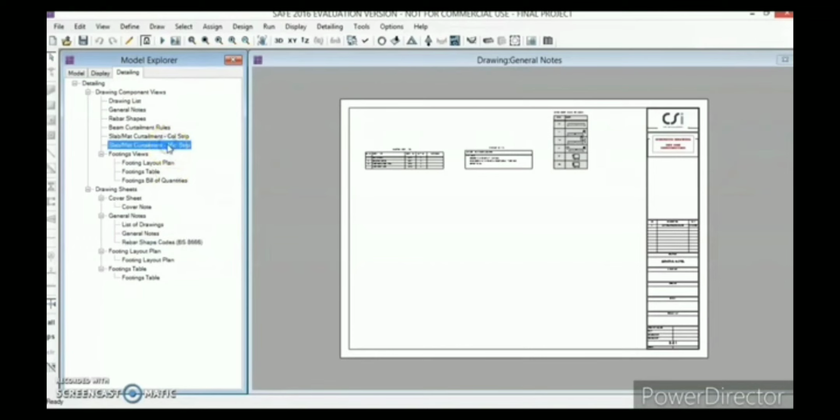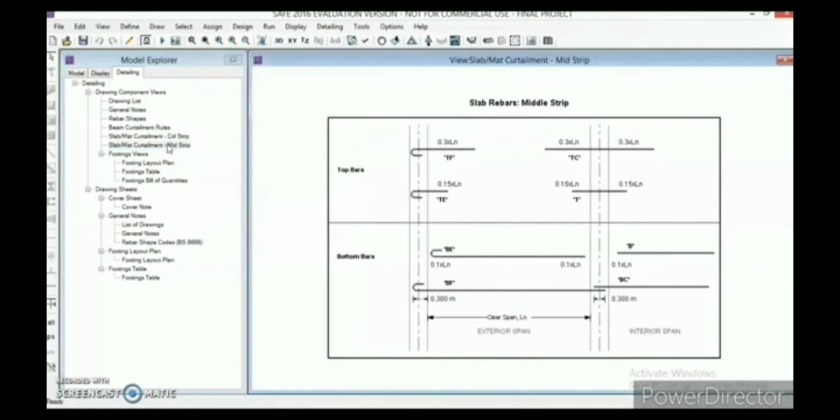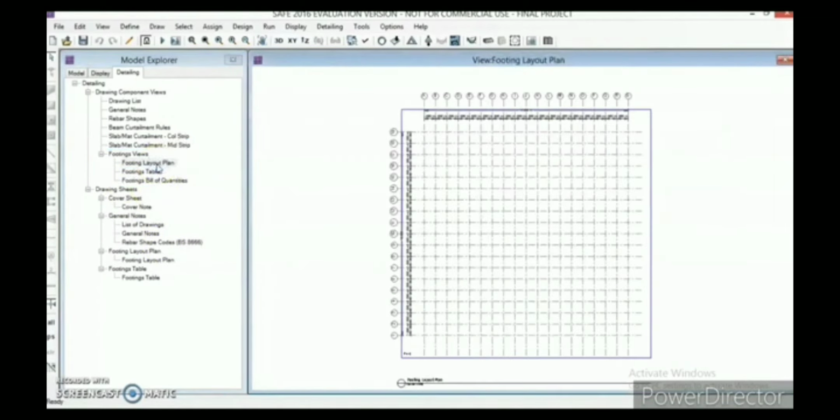And similarly, slab or mat curtailment, let us look at this. So these are the top bars and these are the bottom bars, and it shows about the middle strips, gives a clear analysis of that. And even you can go with the footing layout plan. So this is the layout plan. So in this way we can analyze each and everything about the footing. So thank you. This is all about the design of a building, that is the foundation design for a building.